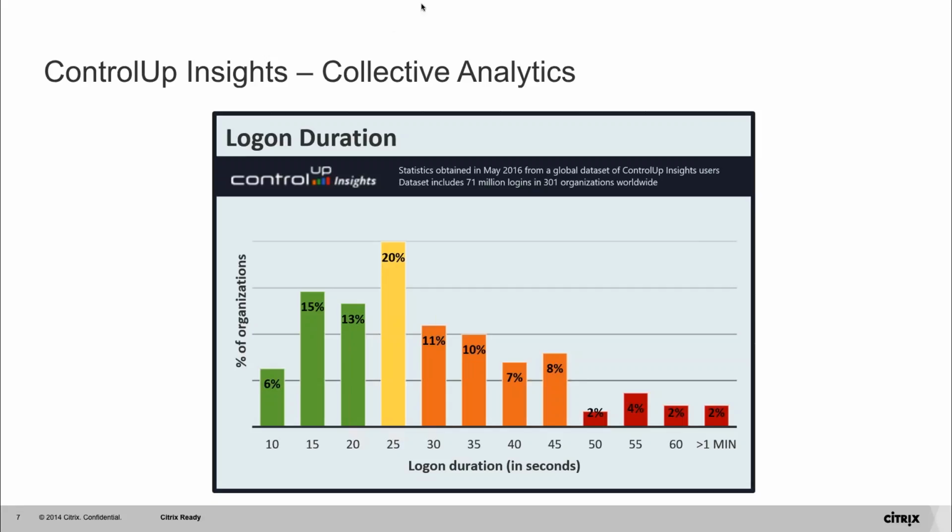One good example is login duration. We take the login duration stats we have in our database, and it allows us to configure the community benchmark, which is a score you can compare your own environment to, which is great because up until now it was all guesswork. You can't really tell what's a proper login duration or what's a slow logon. And now we have the data.